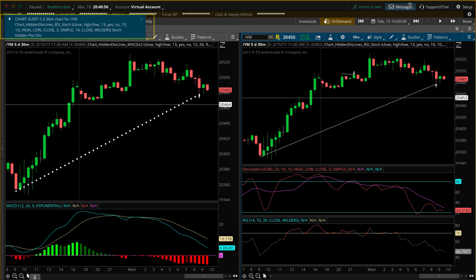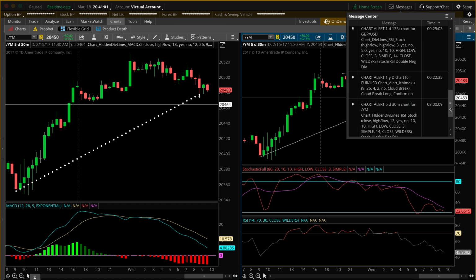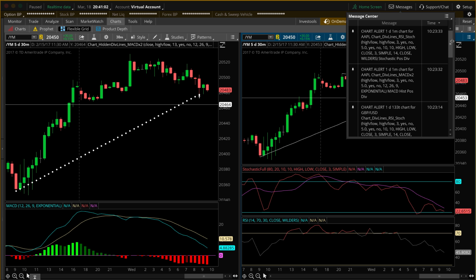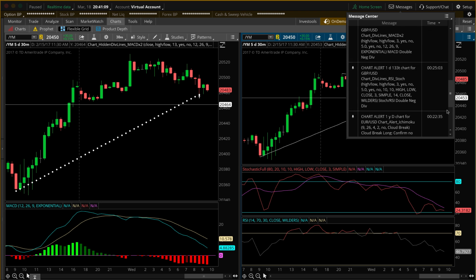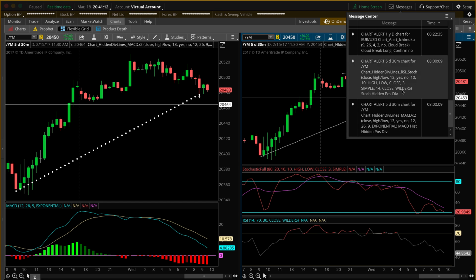Like I said, it's a little tough because everything gets scrambled because I keep moving the time around on the chart. And as these signals come in, they show up in a different part here. So we'll scroll down to the bottom of the message center, and then you'll be able to see these two alerts for the hidden divergence.